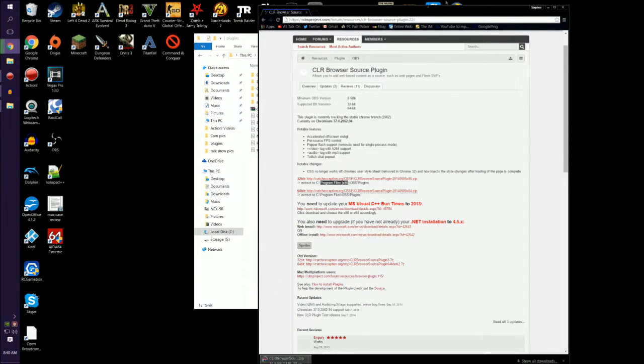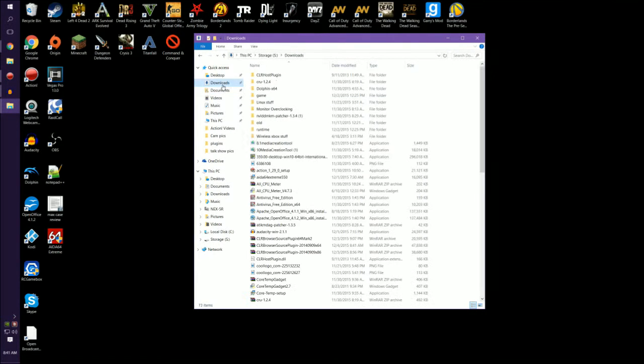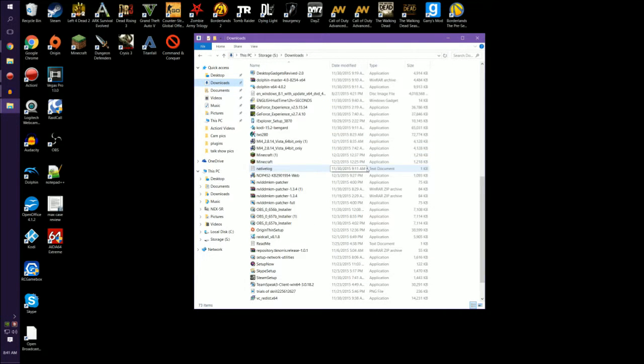So I've gotten that downloaded, and oh god, my downloads folder is going to be a mess. I haven't cleaned it out since I upgraded to Windows 10.